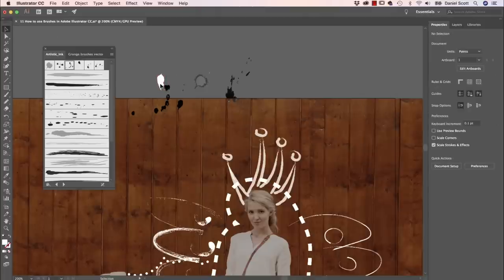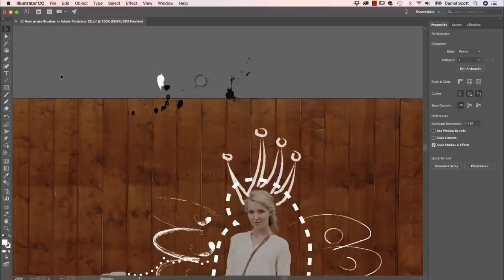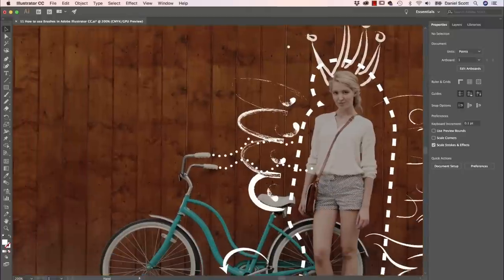Awesome. So yeah, that's how they're meant to be used, just as single little options. Okay, let's look at the next part. Let's close down the ink brushes, and let's look at filling in brush strokes.